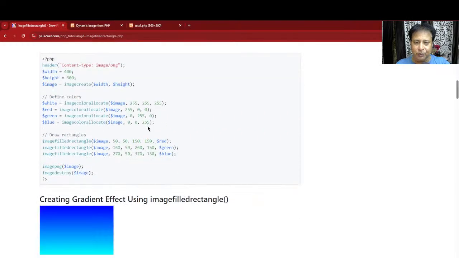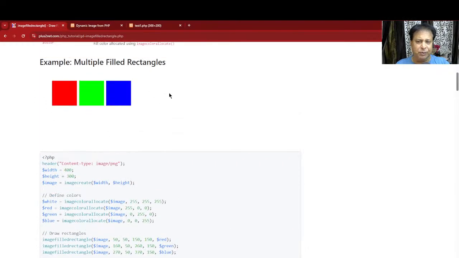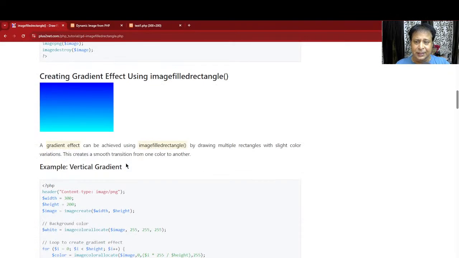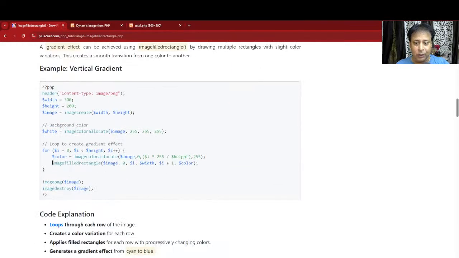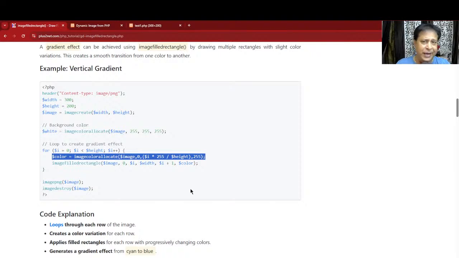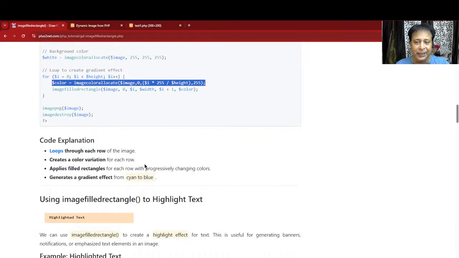Now below that, suppose you want multiple squares color filled, you can use this one. Similarly, by changing the color in a gradient way, you can create a color gradient also. Here is the code. You can see how inside a for loop we change the color for each row. It's just one example. You can give varying color vertically, or varying color horizontally. This is only one angle, vertically, that is taken.